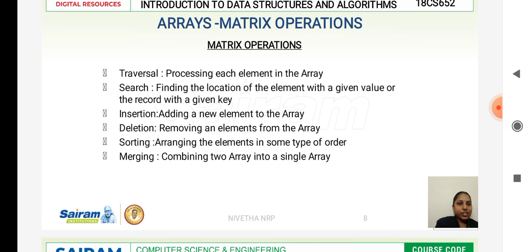Then comes the deletion. Deletion is nothing but removing an element from an array. Even this we categorize into three cases: deleting the first element, deleting the last element, or deleting the intermediate element. So we have to specify in the algorithm which element we are going to delete, either the first element or the last element or the intermediate element that has to be deleted.